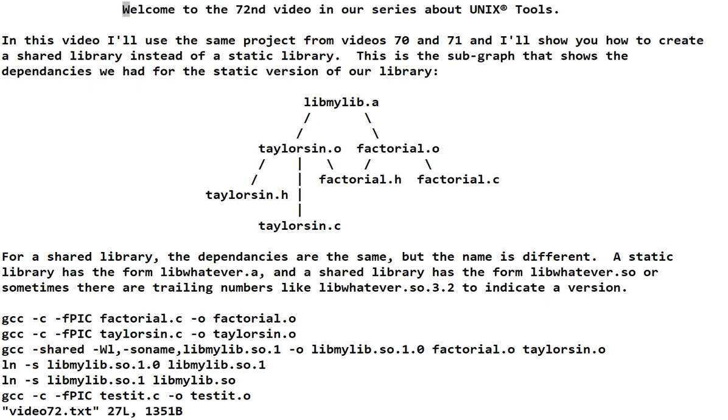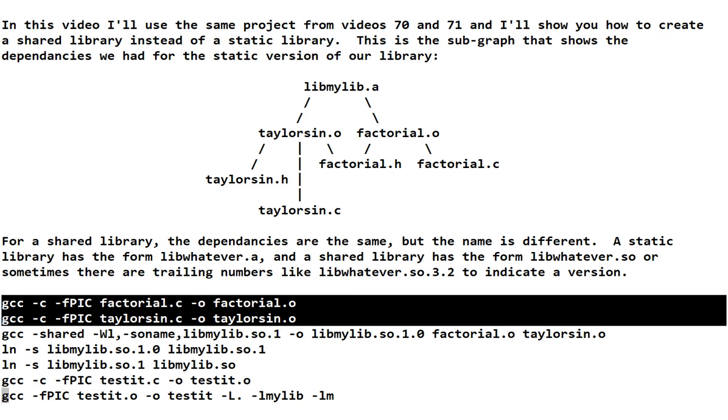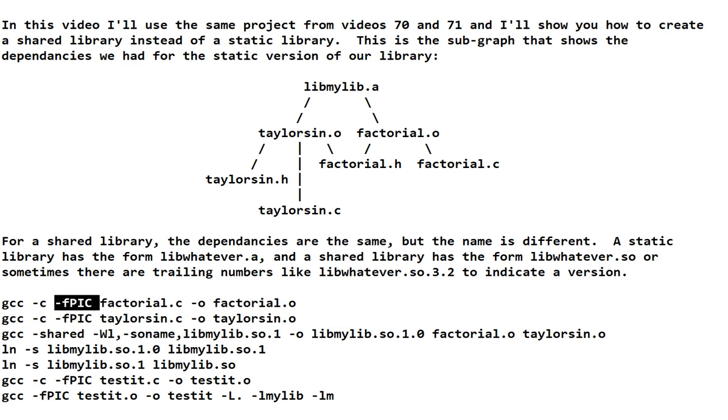So, how do we do it? You can see the commands in the window. The first two commands are exactly the same as last time, except that we have to have -fPIC for position independent code. Shared libraries are required to use position independent code. But otherwise it's the same. You compile the C code into an object file. And then here is the difference.